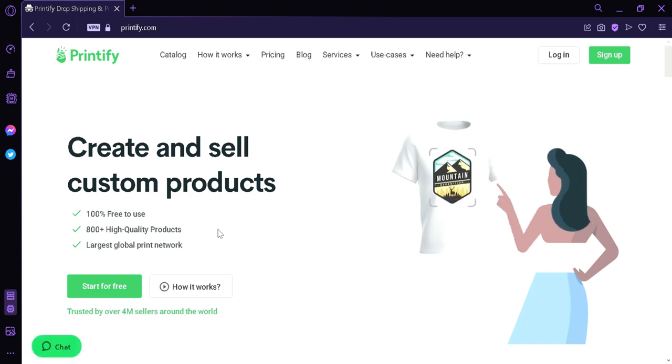Hi guys, hello. In this tutorial, we'll be going through how to use PRINTIFY, a print-on-demand platform that allows you to create and sell custom products online. With PRINTIFY, you can create t-shirts, mugs, phone cases, and much more without having to handle any of the production or shipping yourself. Let's get started.